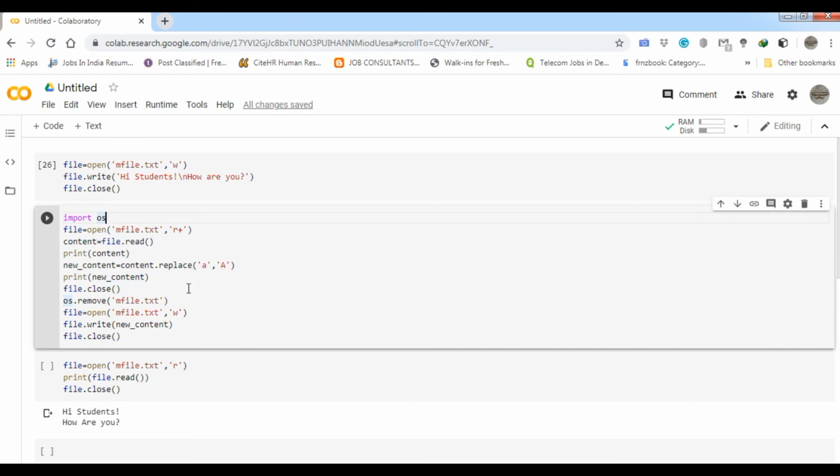Now we are going to remove a file, I mean delete a file. Which file? mfile. So os dot remove, where os is the module name we have imported, and then remove within round brackets the file name placed along with single quotes or double quotes. So mfile.txt, then round bracket close.